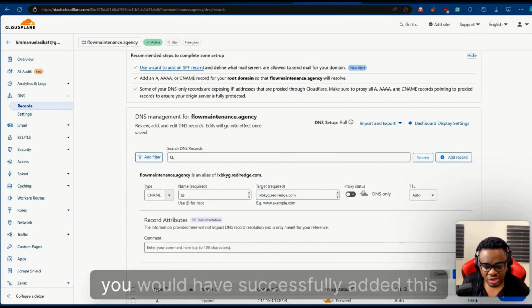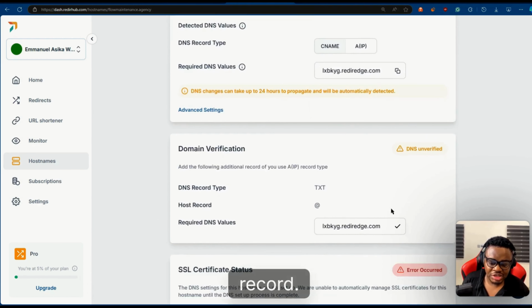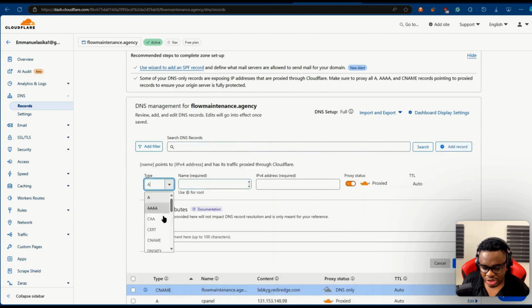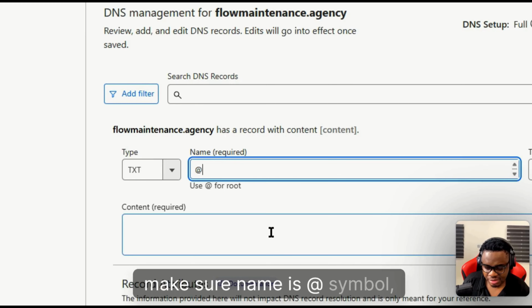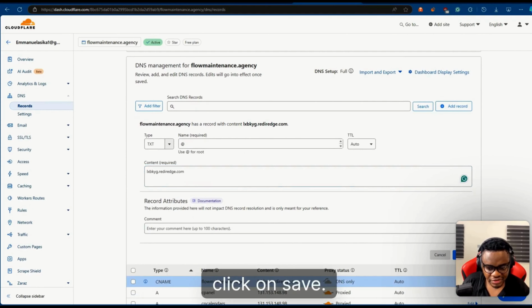Once you do this, you will have successfully added this record. So let's go ahead and add the second record. This is a text record. So we'll come over here, click on add record. Make sure our type is text. Make sure name is the @ symbol, and we paste in our value. Once you have that, click on save.